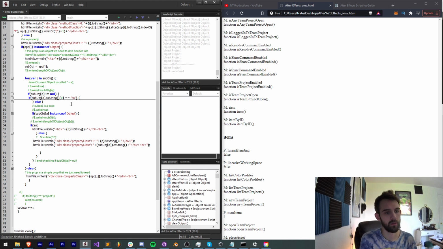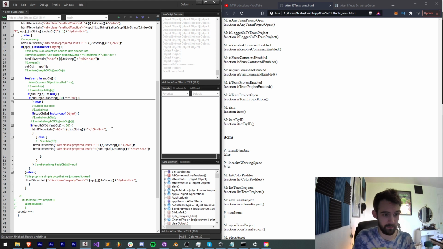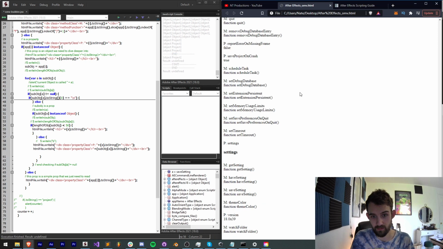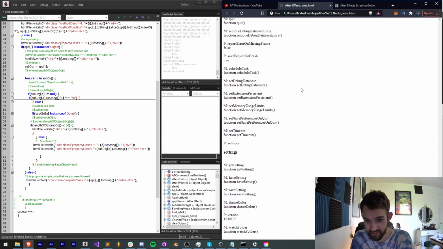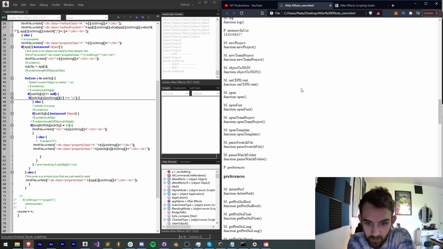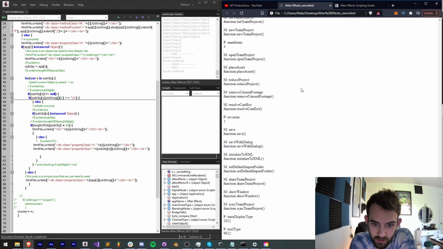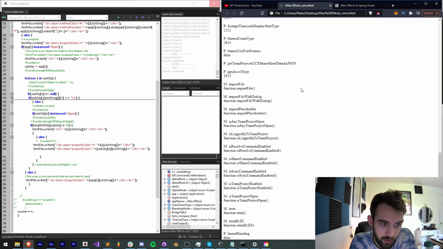If sub object, if length of object sub object is less than 50, I guess. Let's see how that affects it. All right, we'll call that good. Do we have items? I'm mainly concerned about the project items here, which are now no longer being displayed.